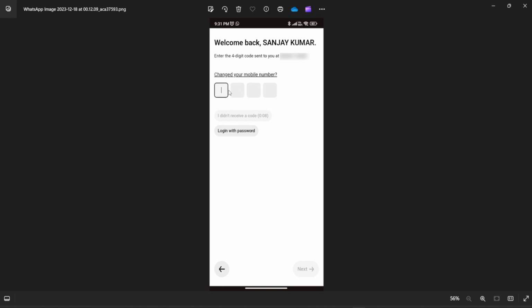And then here is our OTP field. Then there is a button that I didn't receive a code. And at the bottom, we do have two buttons, one for previous screen and one for authentication. So let's implement this screen.